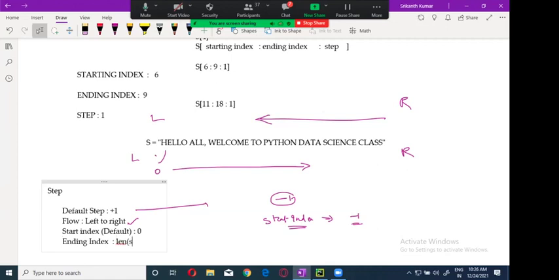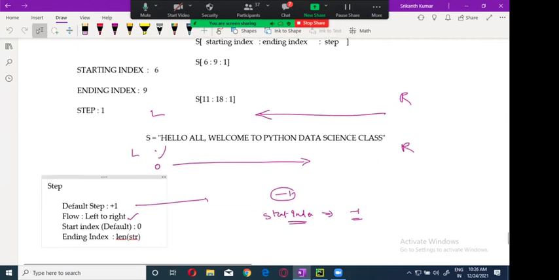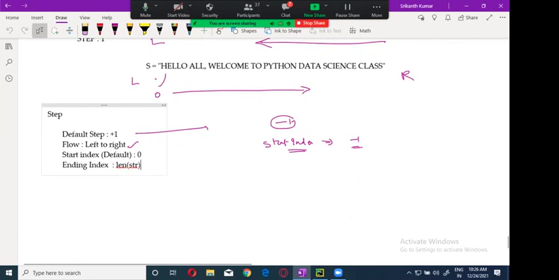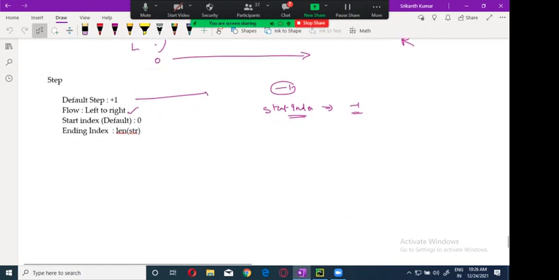Length of the string. Again, remember this. If the string is "Welcome", what is the length? 7. But what is the last index? How many characters are there? 7. What will be the index of E? 6, not 8. So when I'm giving 7 over here, it will stop at 6. So the ending index should be the length of the string. Remember this.